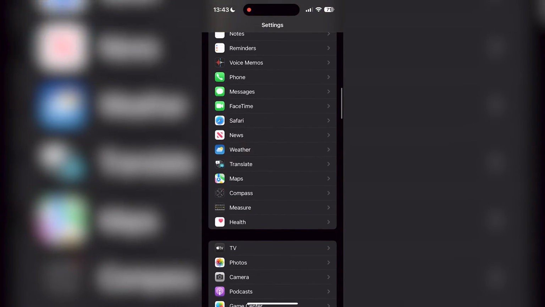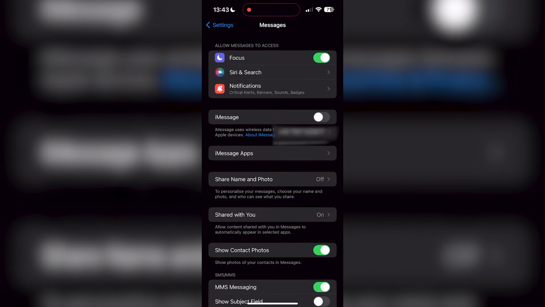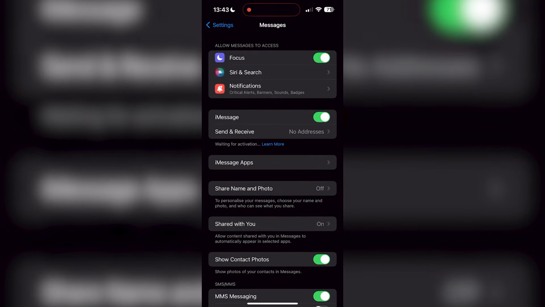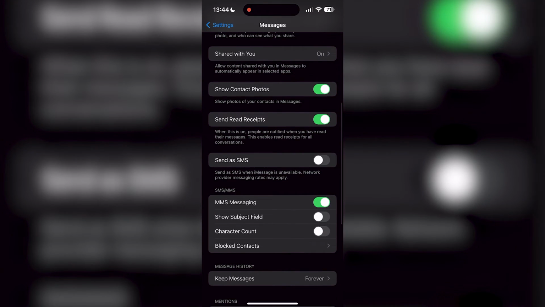So the first thing you want to do is find messages in your settings. The first thing you're going to see is right here, it says iMessage. Right now it's toggled on, but if it's not working for you, the first thing you want to do is toggle it off and then toggle it on one more time. Now you want to scroll down and you're going to see send as SMS when iMessage is unavailable. Right now it's off, and what you want to do is toggle that back on.